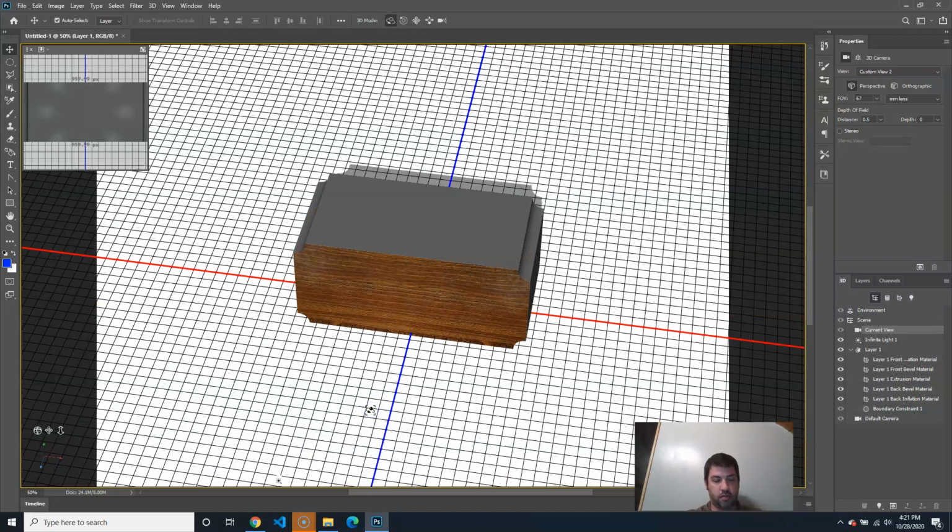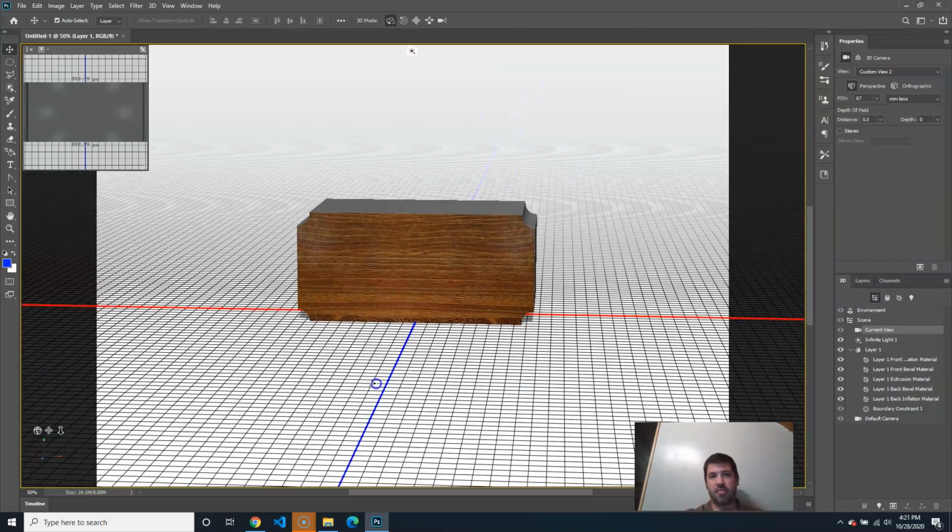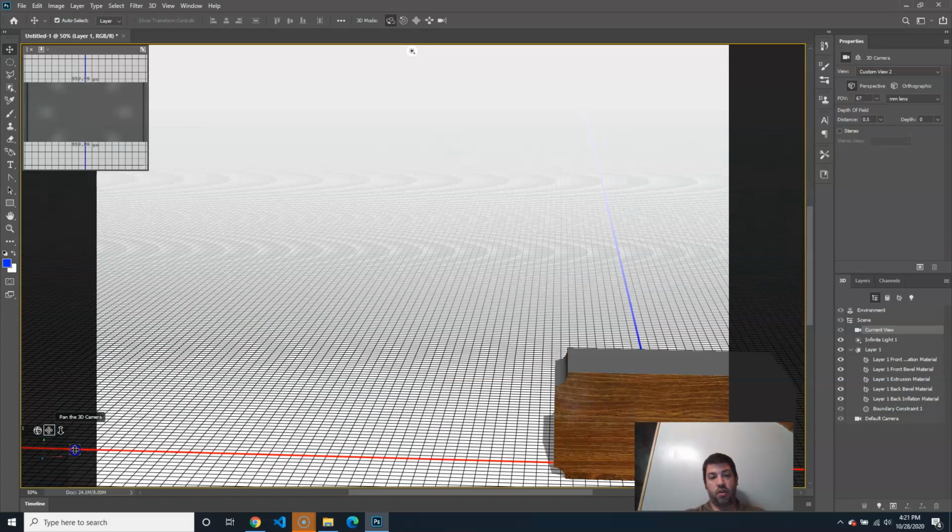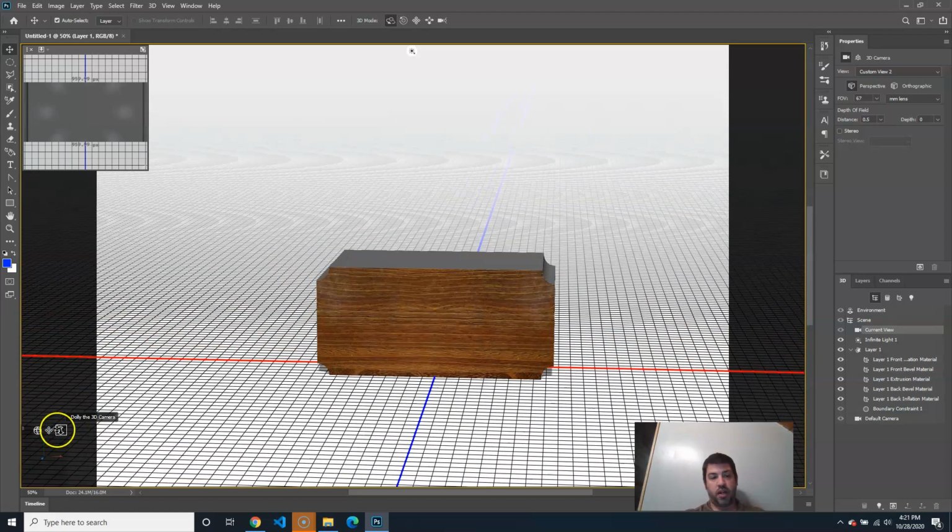Whoa! I don't want to do that. But you might not find that super helpful. So the rotating makes sense. But if you need to pan or zoom in, you can use these buttons over here.